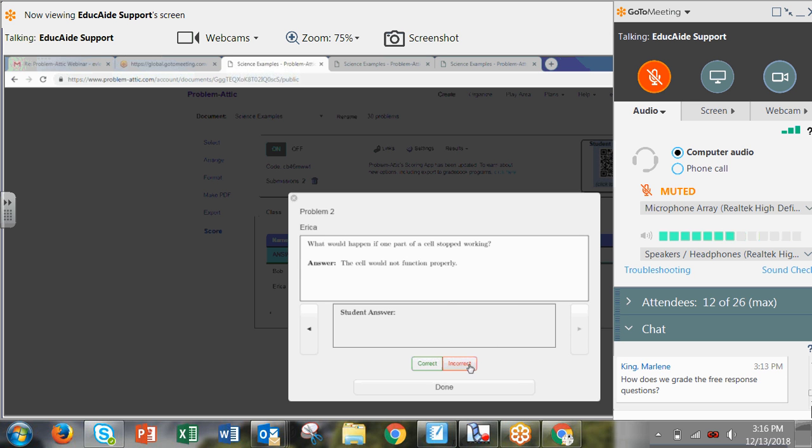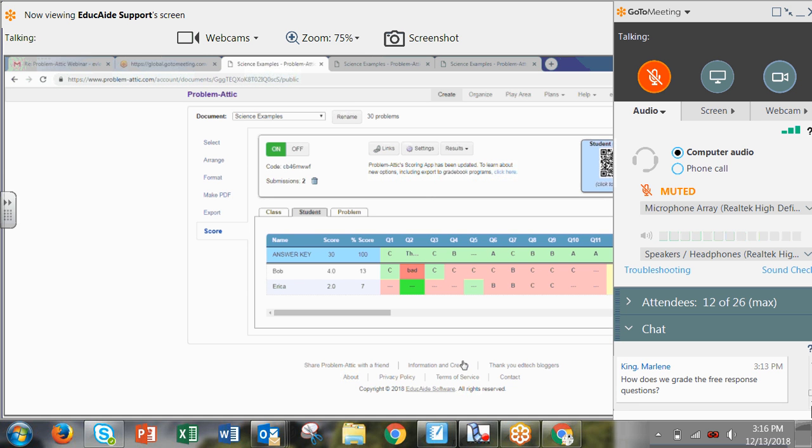This one also got it. Well, let's just say, let's pretend they got it correct. Just click that. And then once you're done manually grading each student's responses, you just hit the done button. And you can see here, red means incorrect, and green means correct. And it differentiates between stuff that was automatically scored, which is this lighter shade of red and this lighter shade of green.